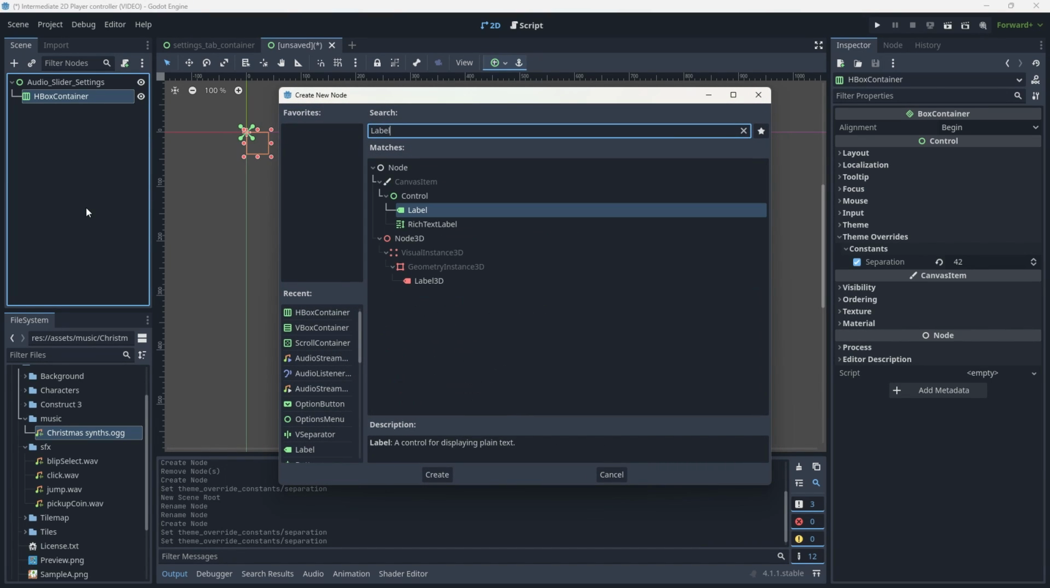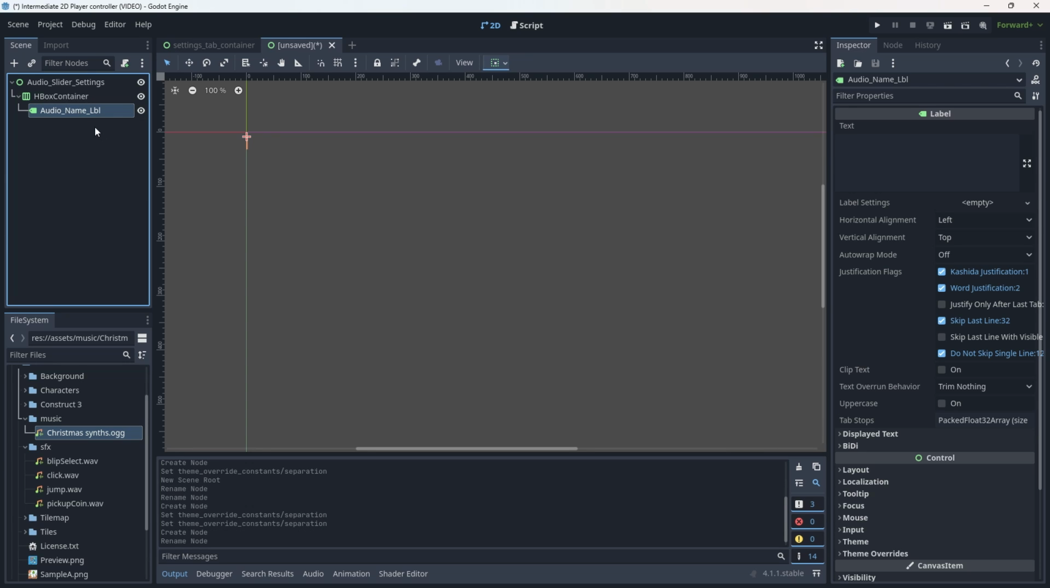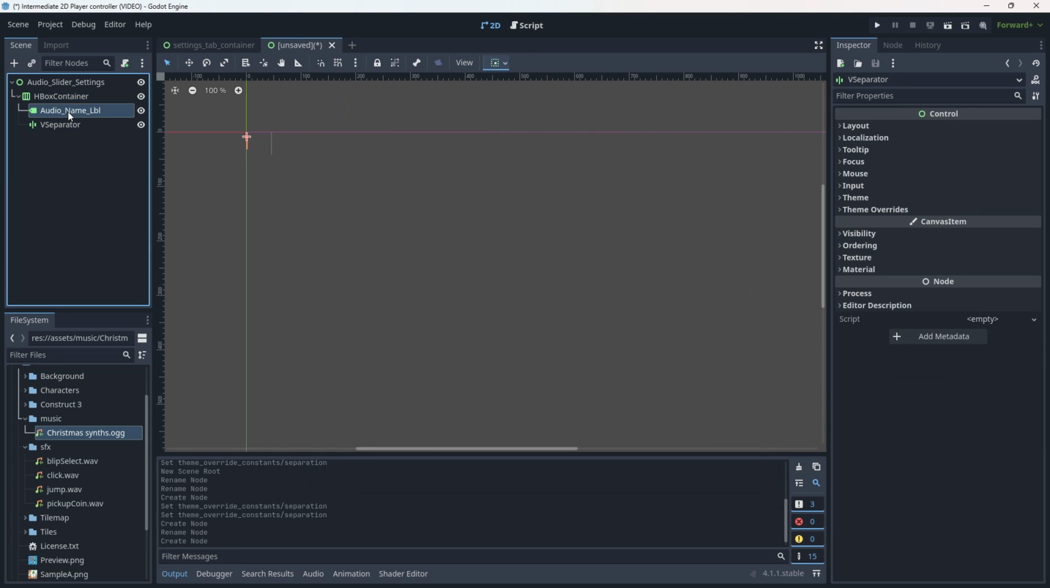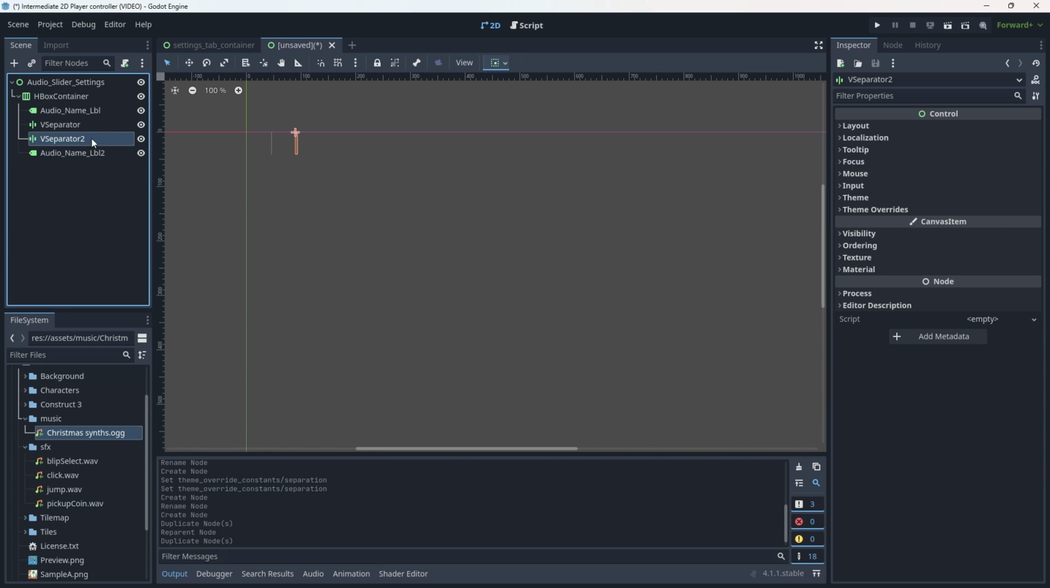So now we're going to add a label. I'm going to rename this label to audio underscore name. Always forget the O on the end of audio. There we go. Audio underscore name LBL for label. Now to the Hbox container, I'm also going to add a V separator. And then I'm going to duplicate this label, pull it underneath the separator. I'm going to duplicate the separator as well.